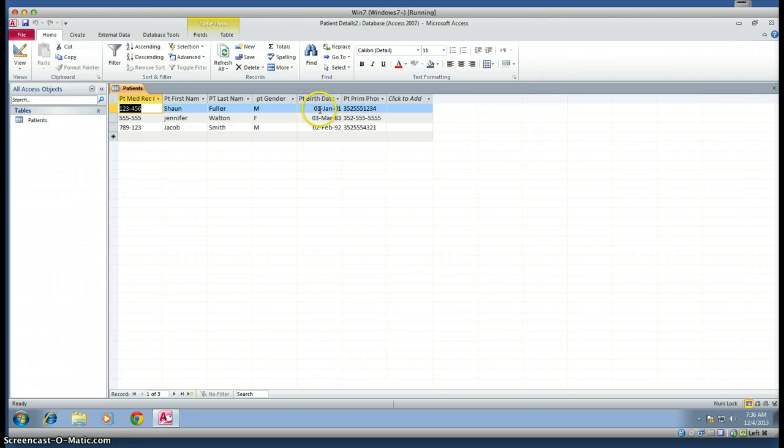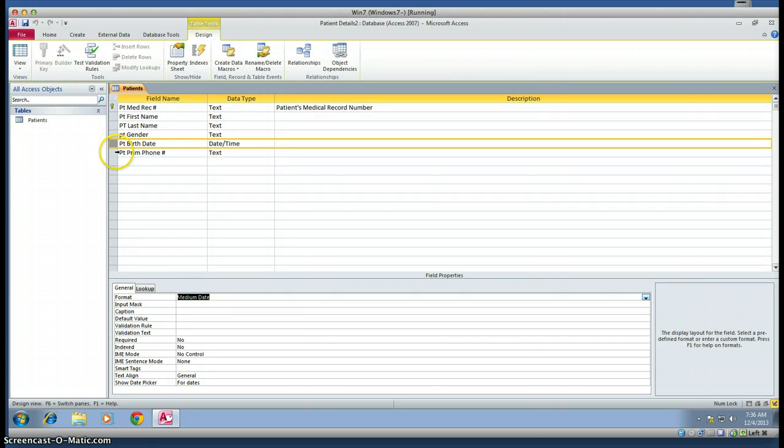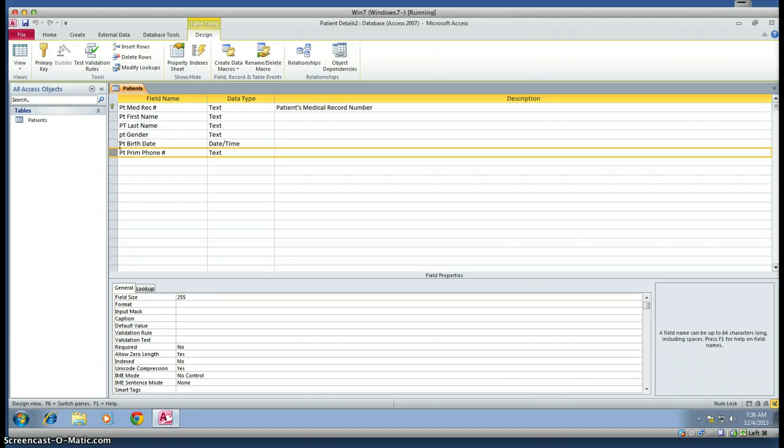We're on the bottom of page 3, and we're going to go ahead and modify the field properties, and we're going to input a mask. And what this is going to do, it's going to help us format our phone number. So let's go back into design view. We're going to select the patient's primary phone number, and we're going to go down to the field properties, and do you see where it says input mask? And if you click there and you go all the way over to the right, you're going to see the button builder. It has 3 little dots in there.